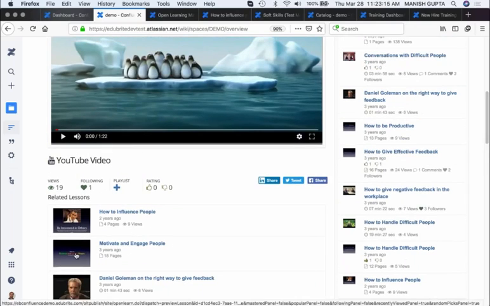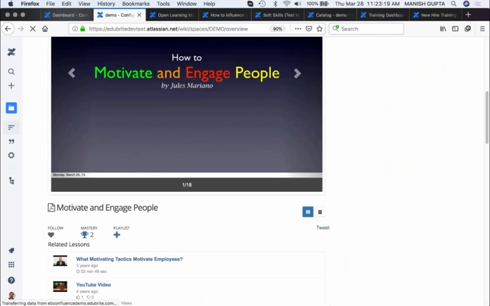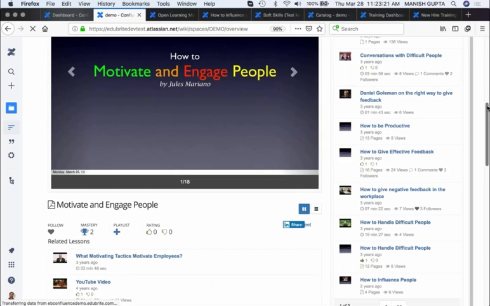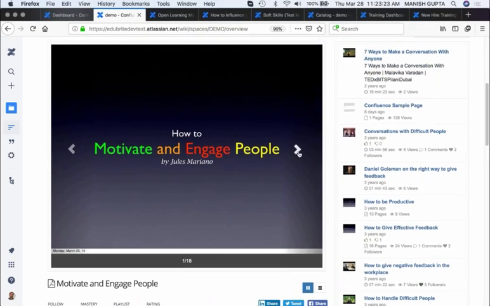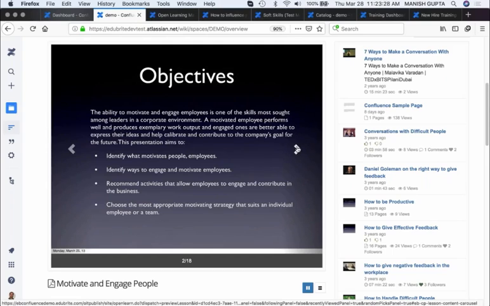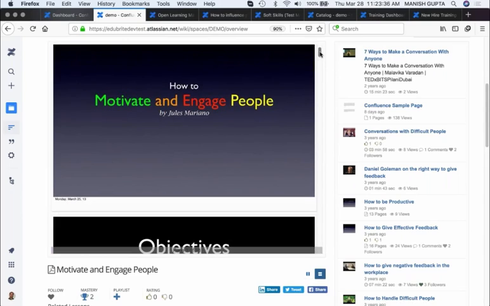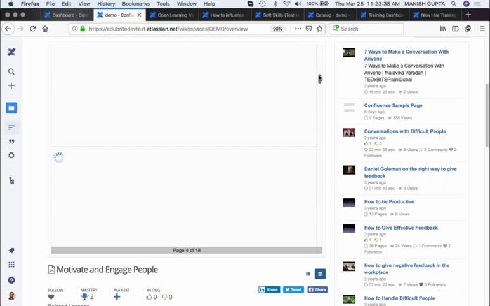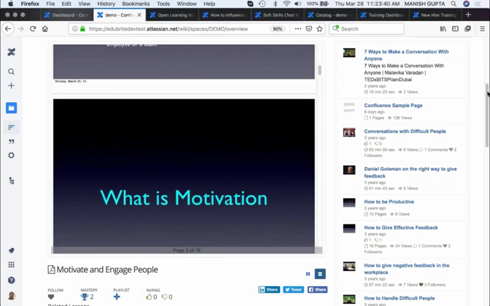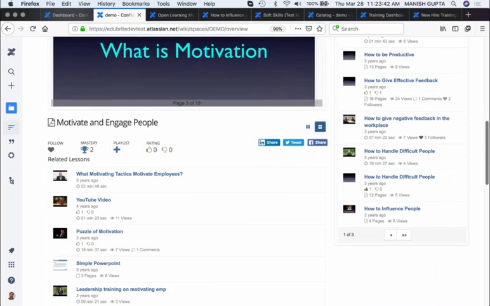So for example, if I go into another one here, this looks like a PDF or a PowerPoint type of document. I can click onto the next slide, or if I'm more interested in scrolling, I can click this option, and this allows me to go vertically down. So I'm able to view it this way also.